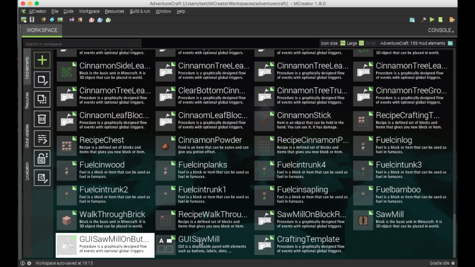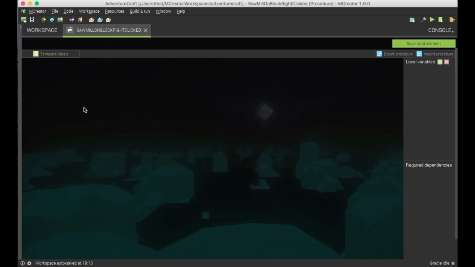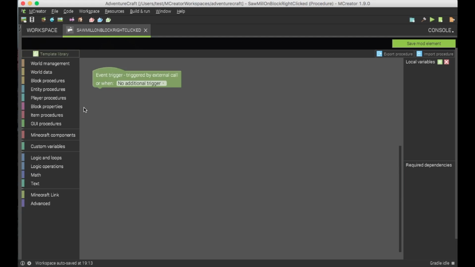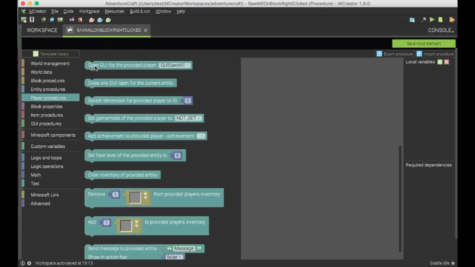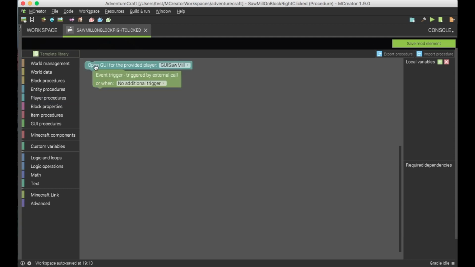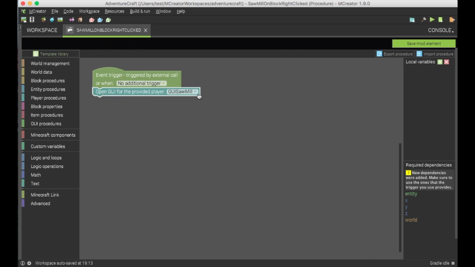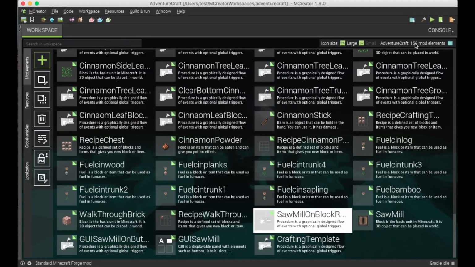Now, to actually open the GUI, we will want to go back to our sawmill on block right click, and we will want to go to player procedures, and then open GUI for provided player. And we will want it to be the GUI sawmill. Then we want to save that mod element. And that is the entire system for a sawmill done.